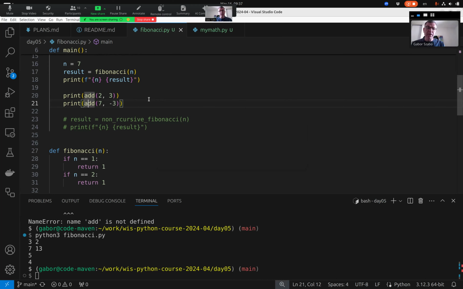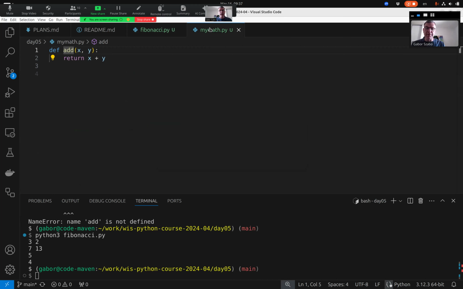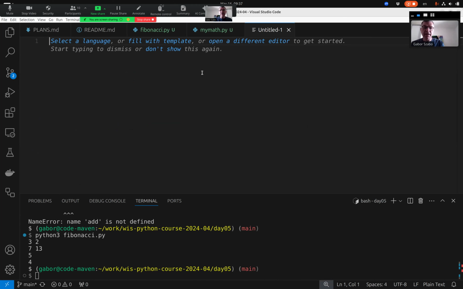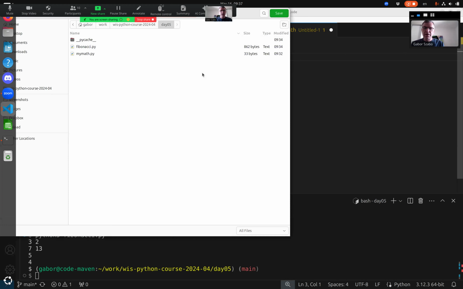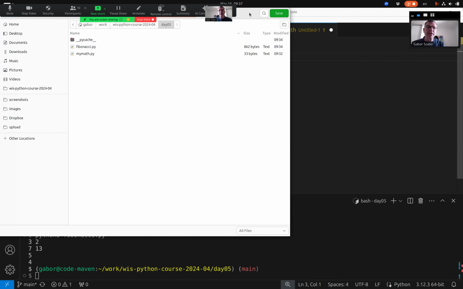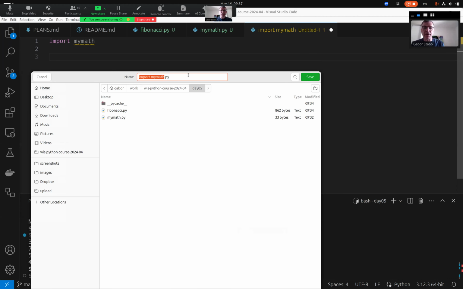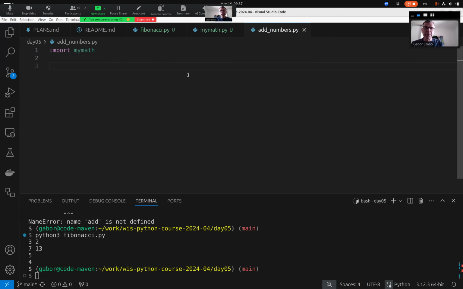So now what we have here is we moved this file, and so now I could write another program. Let's create another program, new file, and here what I'm going to do is import mymath, and then I'm going to use this mymath in a bit, but I would like to save it. So I call this program again, in the days05 library, and I'm going to call it just add numbers. Okay, this is the program.